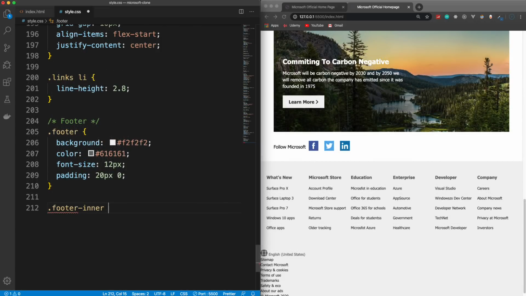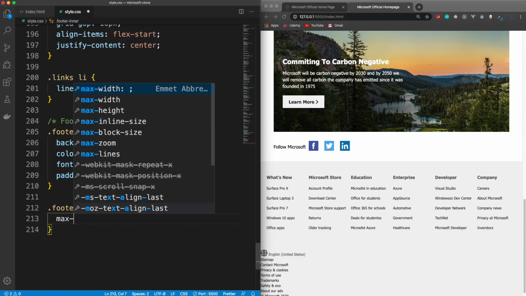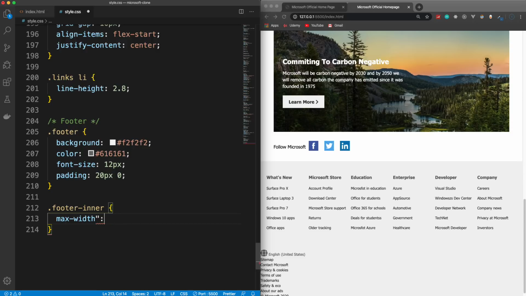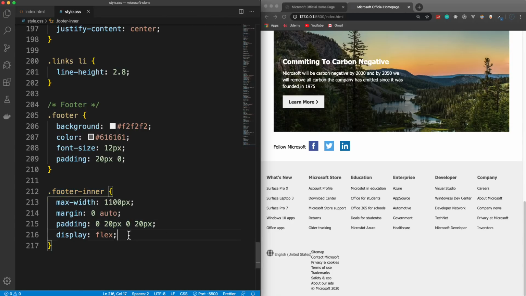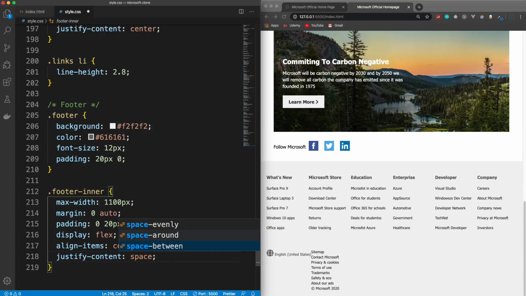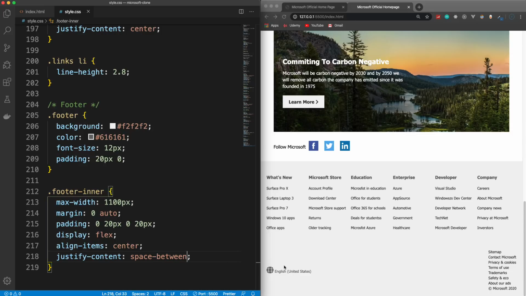So let's say footer dash inner, and just like the links, we're going to set the max width to 1100, and the margin to 0 auto, which will put it in the middle. Padding, let's do 0, 20, 0, 20, and I'm going to display as flex. Now this footer inner only has 2 inner elements, which is the div and the UL. So the UL, we're also going to want to display this as flex so that these list items will show in a row. Let's see, so we want to align items center, and let's justify the content to the space between. So any remaining space will go in between the 2 elements here, and they're also aligned center.